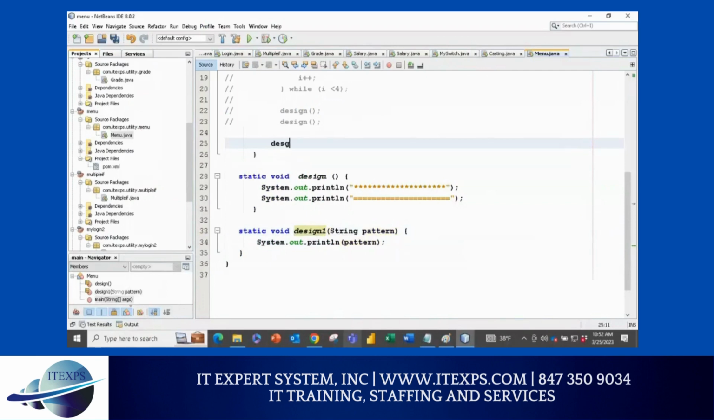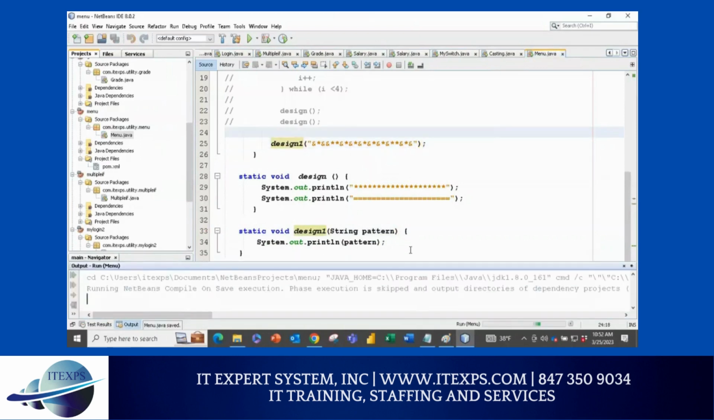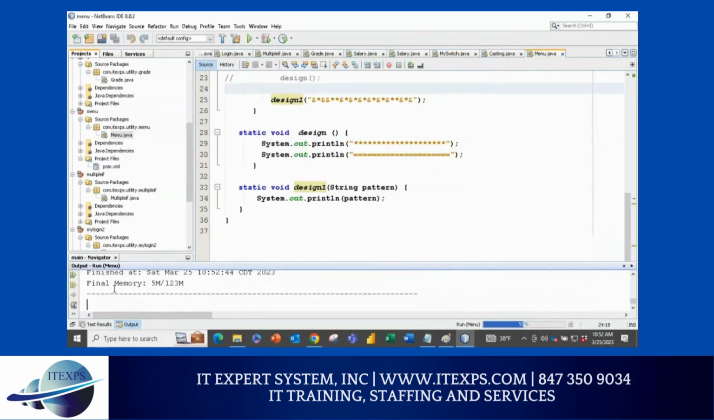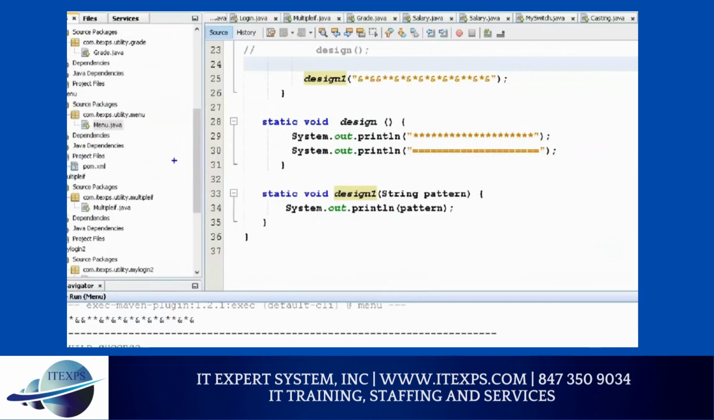Design one, and I pass some kind of design. So let's say I can pass a design like this, some kind of design in double quotations. Now if I save it and run, spelling maybe. And now I save it and run and it will work without any problem. And you can see now it's working and nicely it's coming. Let me know if you have any questions. So design one is calling this design and it's passing this pattern here. And I'm using this pattern.